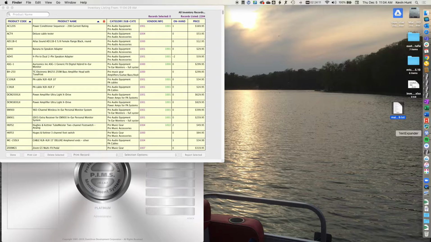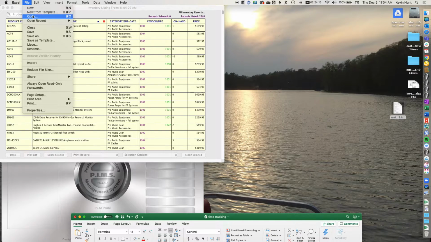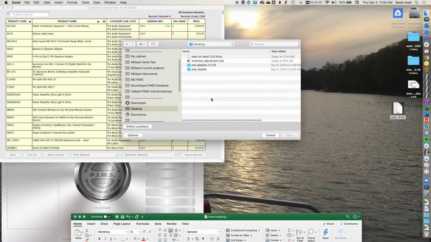Now you've got your export. I would go to Excel and open that. Go to File and Open, and then navigate to wherever you saved that export.